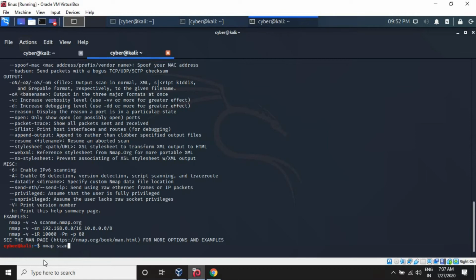See, in that example it is given nmap -b-a scanme.nmap.org, but I'll not do that -b-a. I'll just do something simple. Later on in videos we'll do all that and we'll see. But for now, for this first basic video, I'll do just the basics. I'll not go this deep.